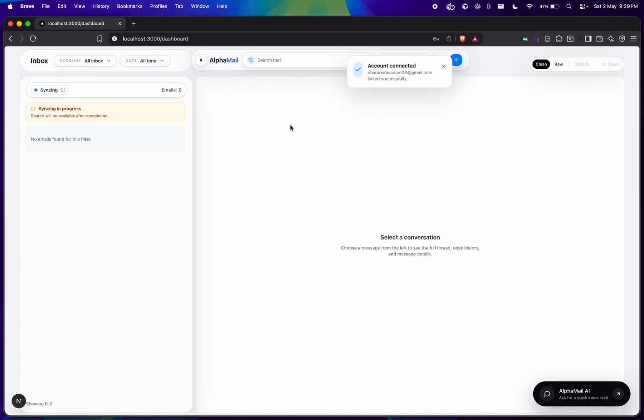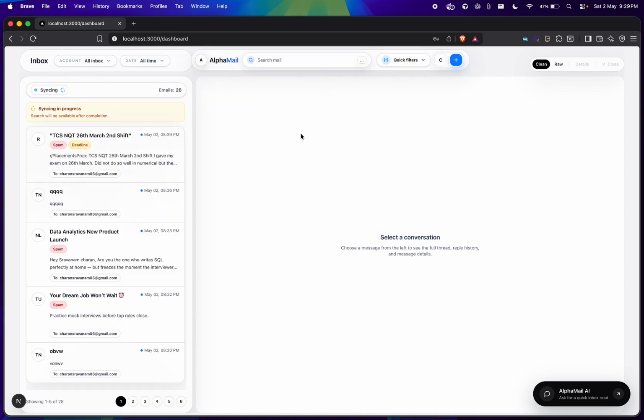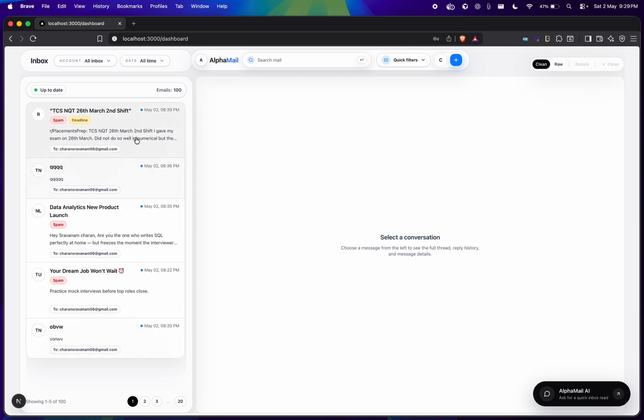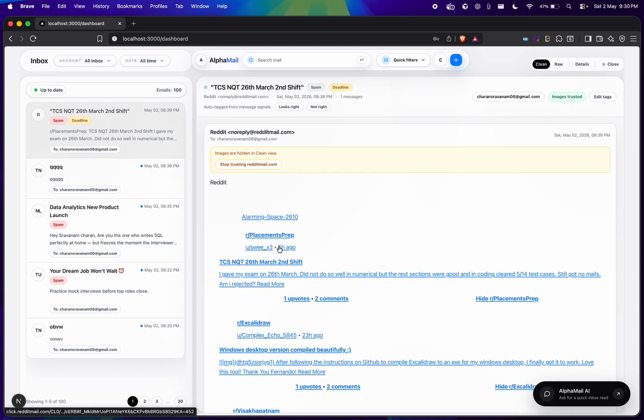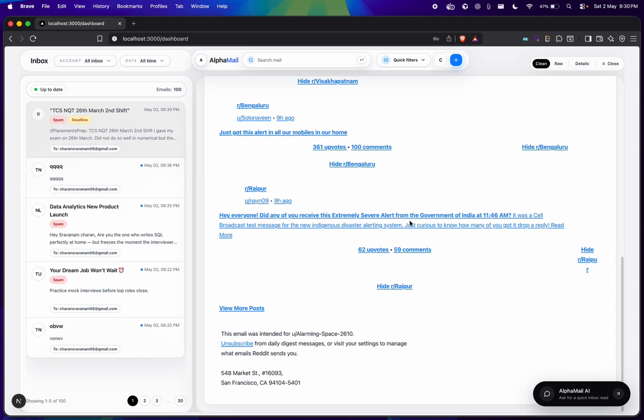What happens here is, after the connection is completed, it fetches all the emails from the Gmail account and shows them in the left sidebar. You can see syncing is in progress. Without any refresh the email sidebar is updating, because I use WebSockets, so that we can update the UI very fast and efficiently. The mail syncing is completed and the mails came on the left side. Let's select any mail, and you can see the mail thread appears here on the right side.